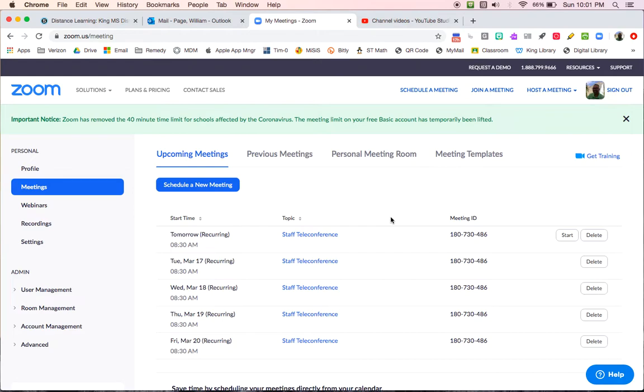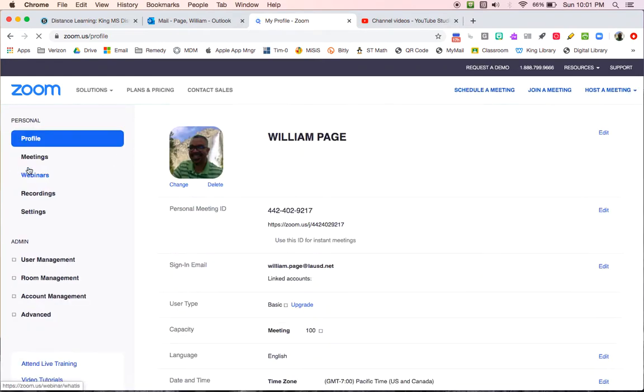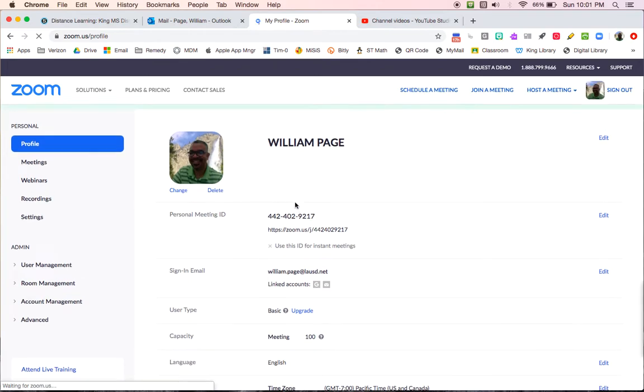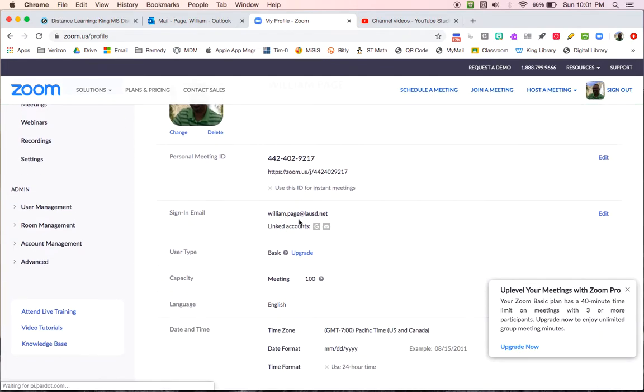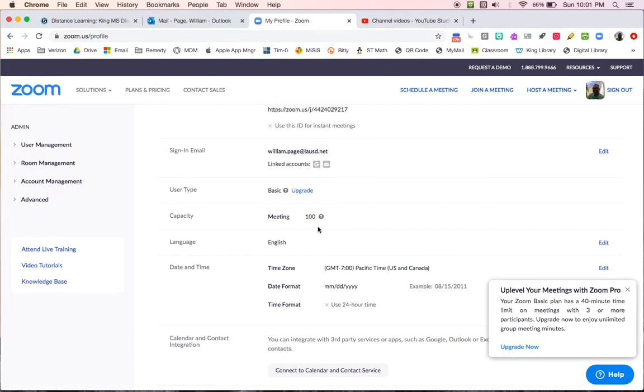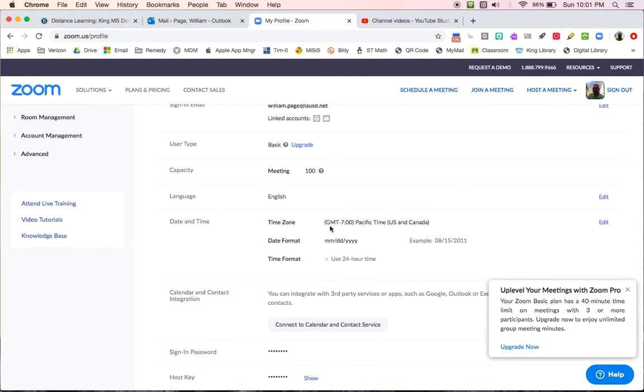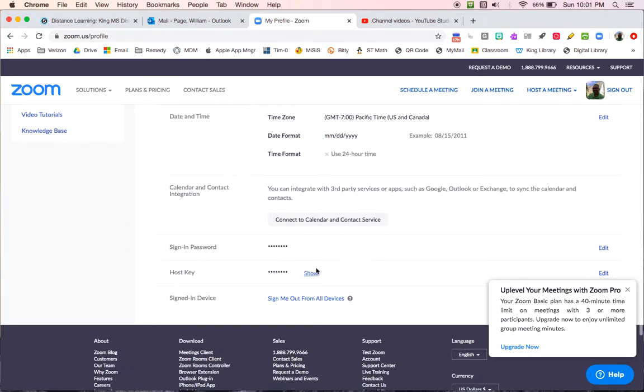Okay, so I'm going to show you how you would actually schedule a meeting. When you are signed in, this is the page that you'll come to. You'll notice over here under Personal, you have your profile. That's going to tell you your name, your Zoom personal meeting ID, the email address you're set up on, and also the user type. Right now, notice that the meeting capacity is 100. We're using English, the time zone is Pacific Standard Time, and as for the date format, I didn't set up any of those as a default.